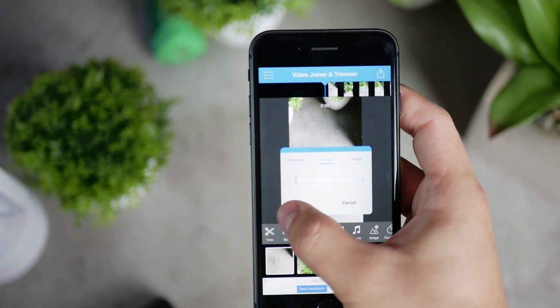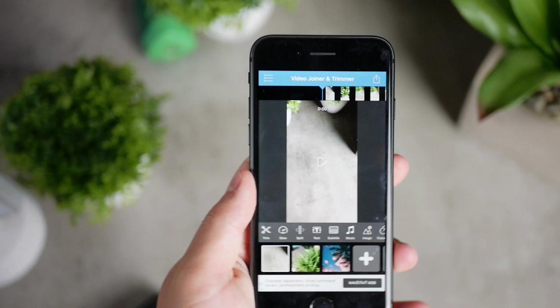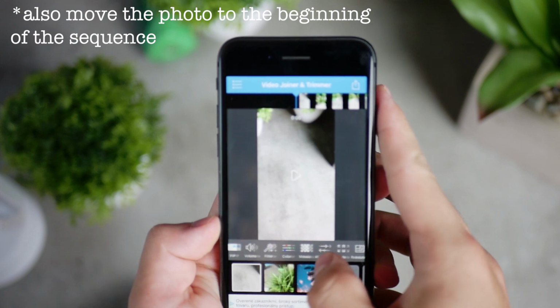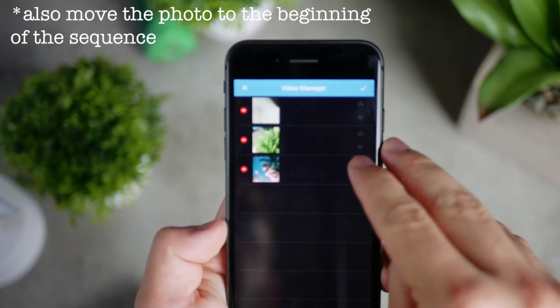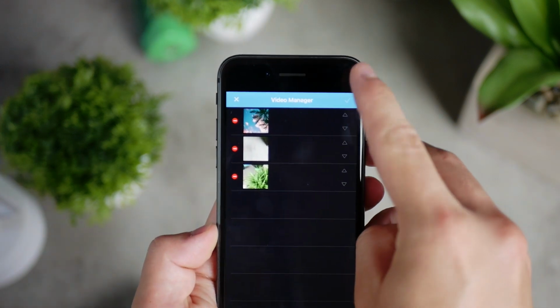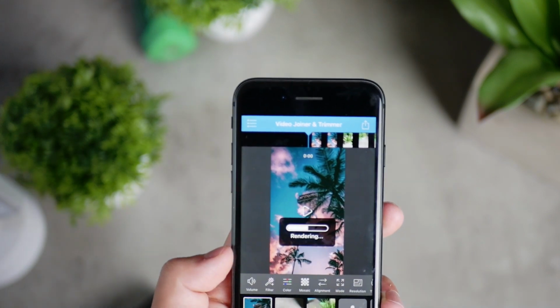So now that you have this, a sequence of one photo and a couple of videos, just don't make this sequence too long. It should be about 15 seconds or so. So keep that in mind. And now you just click on share and export the video. Make sure to save it to the camera roll. Now here comes the TikTok time.